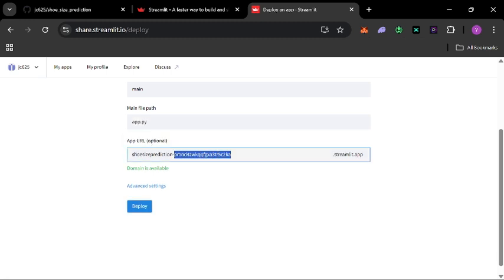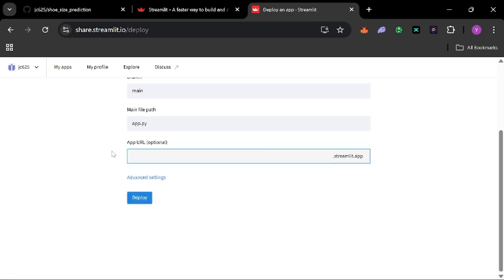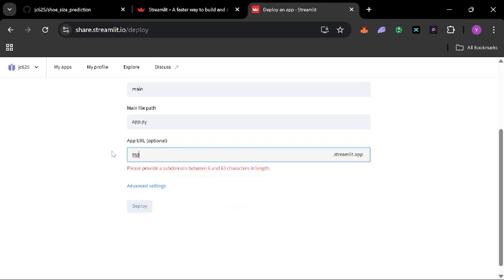Then here is the name you want your app to have. I can call it maybe SSP, a short form for shoe size prediction. I'll say SSP app, for instance. You can see the domain is available, and this extension is automatically added to the end. So I'll call it SSP app.streamlit app. Then you click on deploy.